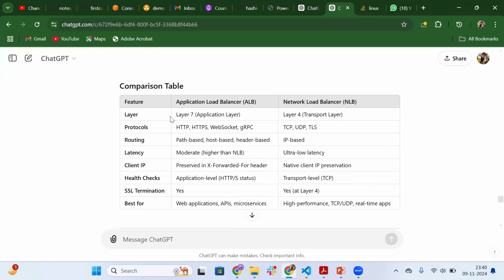Application Load Balancer operates on layer 7, while Network Load Balancer operates on layer 4. By protocol, it works on HTTP, HTTPS, WebSocket, gRPC, while Network Load Balancer works on TCP, UDP, TLS. Routing: Application Load Balancer supports path-based routing, host-based routing, header-based routing, while Network Load Balancer supports IP-based routing.